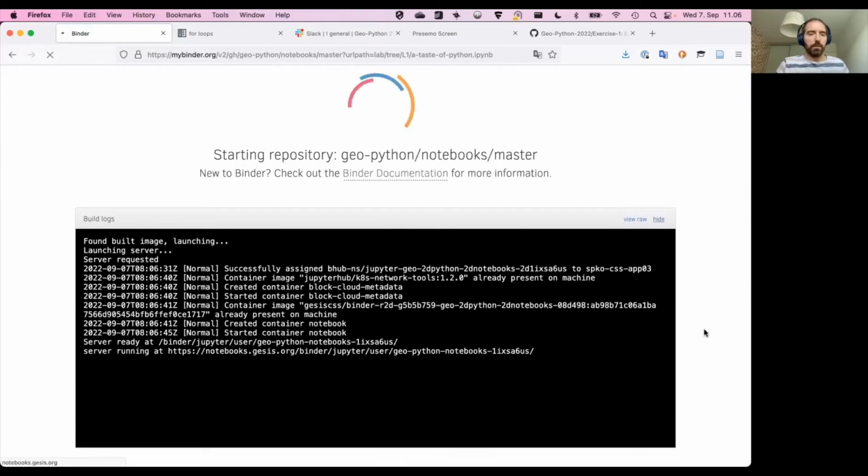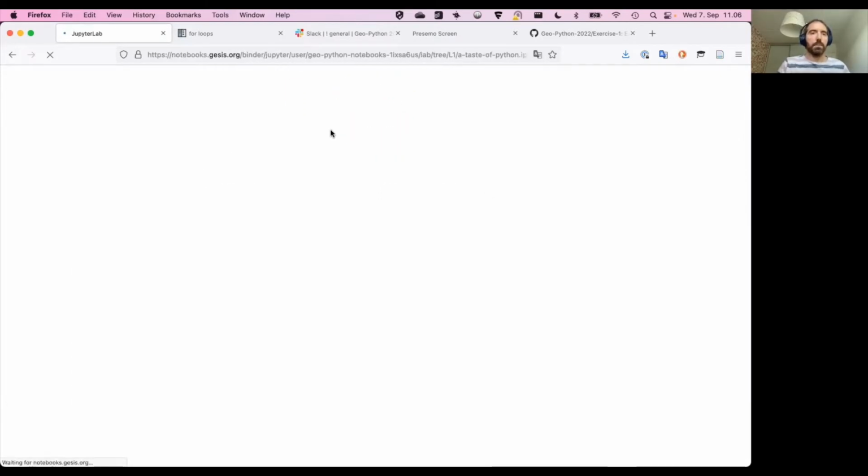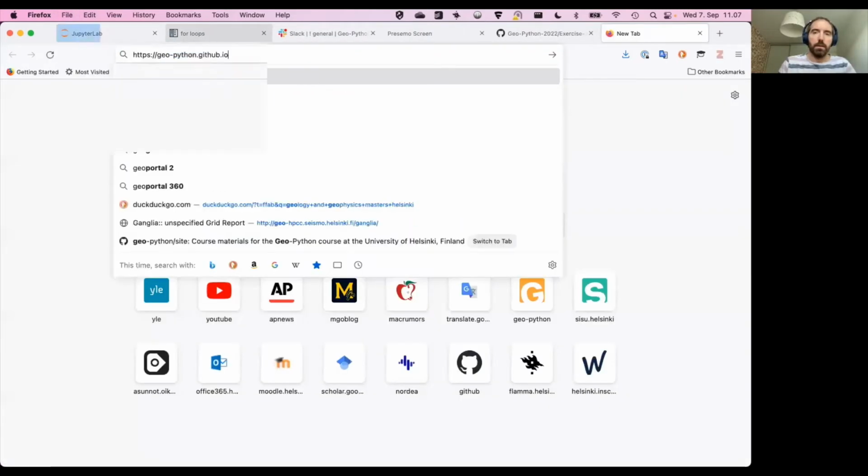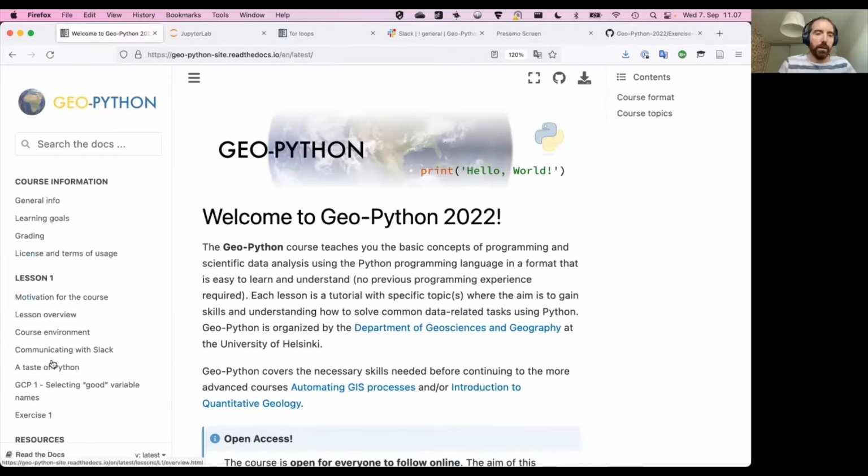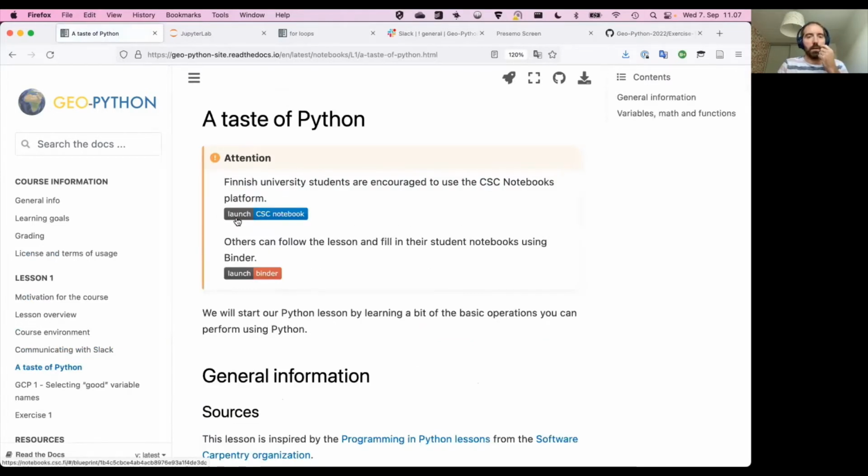Very good. So thanks, Christoph, for fixing that, which means that if this is working for me, it should also be the case that all of you can go to this part of the Geo-Python lesson. So if you go here to A Taste of Python on the course page under Lesson 1, you can click the red Launch Binder button at this point.